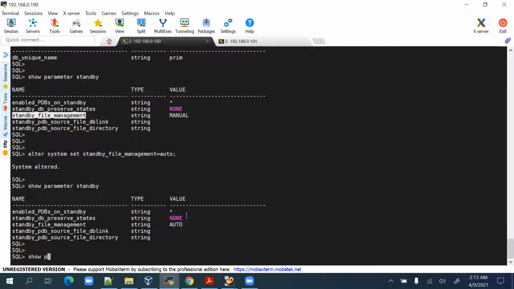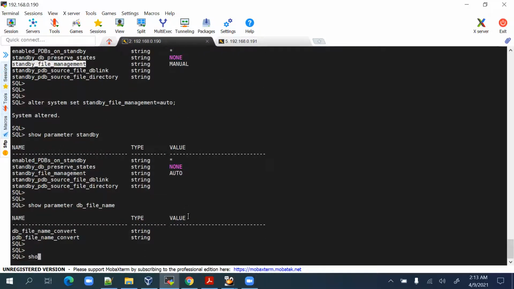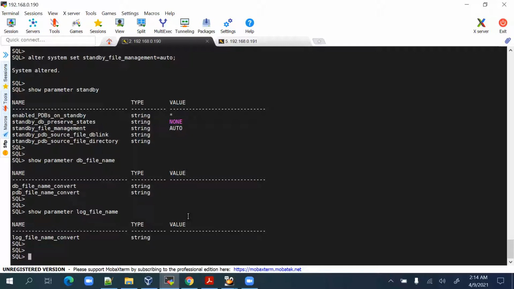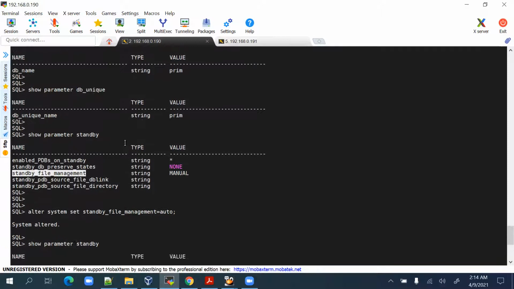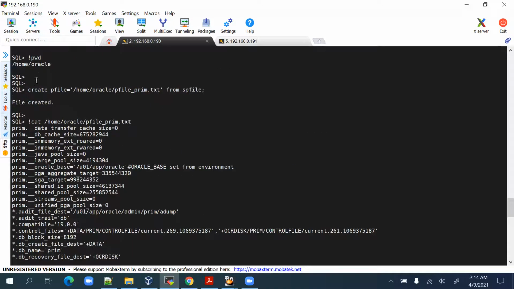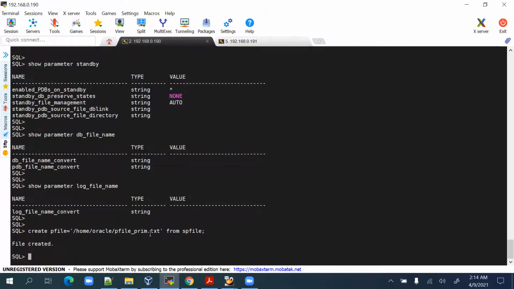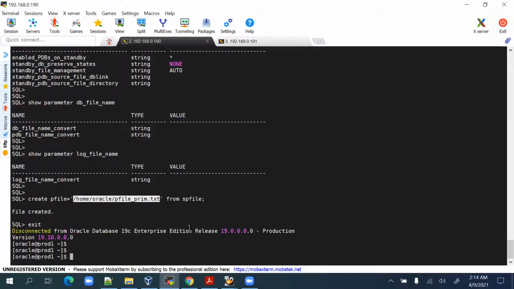Also, we can verify some of the other parameters, db_file_name_convert. This is not defined as of now because the default value is not defined. Okay, log_file_name_convert, this is also not defined. What we'll do is create a new pfile from this spfile so that it has all the changes we have done. Now we will copy this file onto the standby.